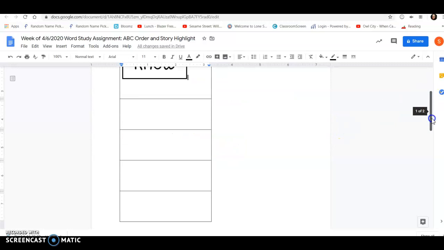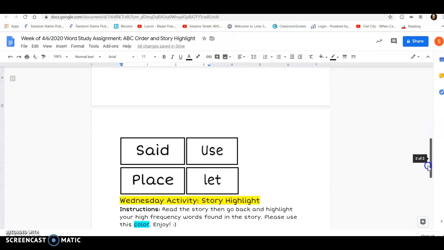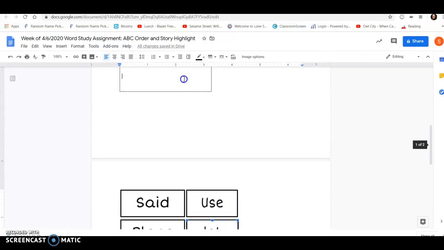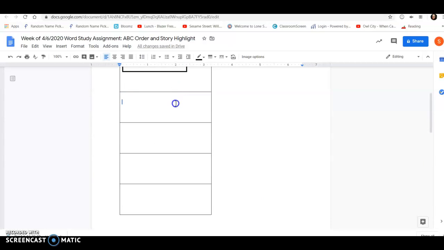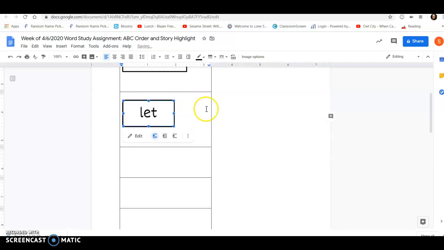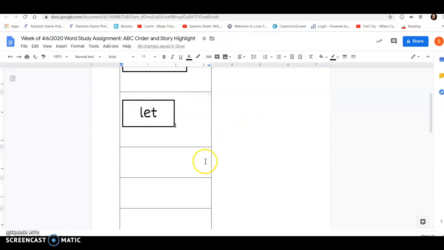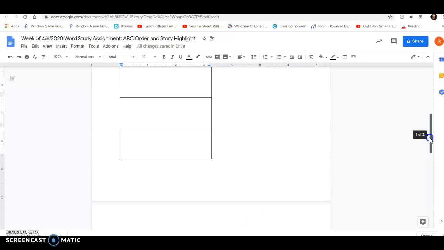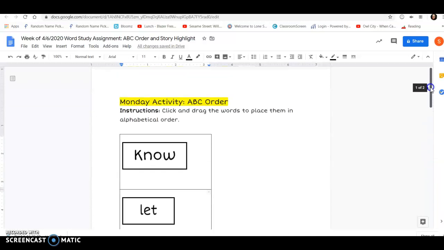Then you're going to scroll down and you're going to pick the next word that you think goes after that. K-L, okay? And you're going to put it in the second box. And you're going to keep going until you fill all of the boxes up and you don't have any more words left, okay? These are the instructions for this activity for Monday.